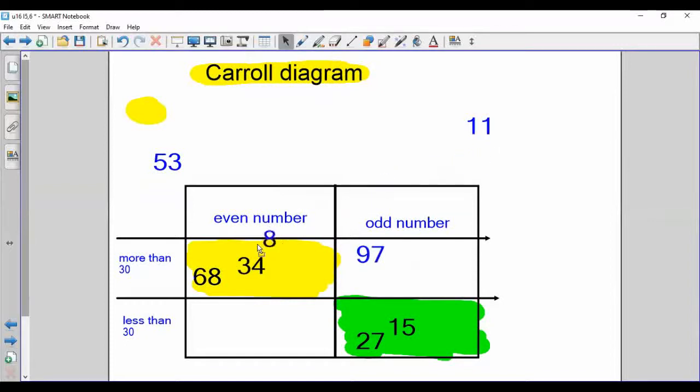8. Even or odd? It is even. Somewhere here. But is it more than 30? No, it is less than 30. What about 11? Odd or even? Of course, odd. More than 30 or less than 30? Less than 30. 53. Even or odd? Of course, odd number. More than 30 or less than 30? Of course, more than 30.